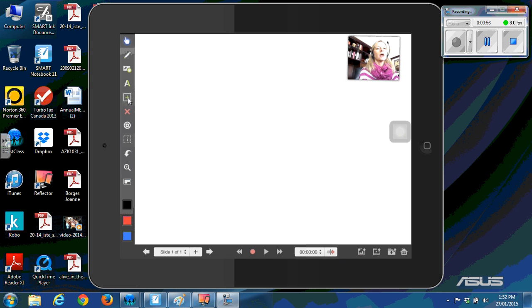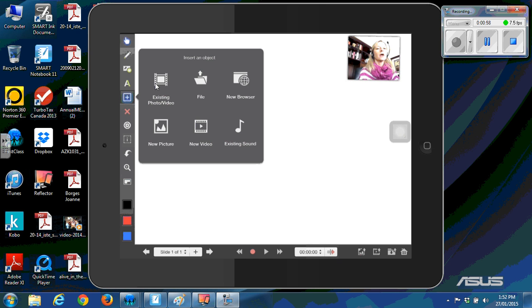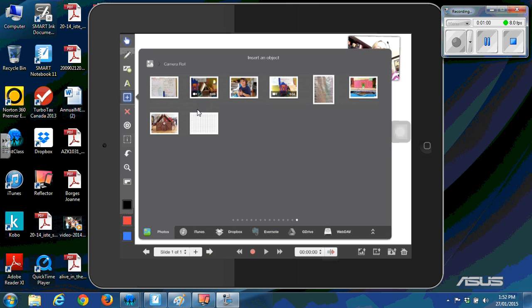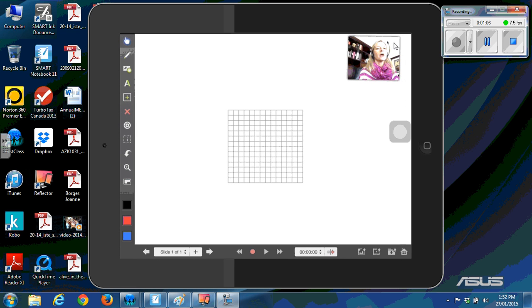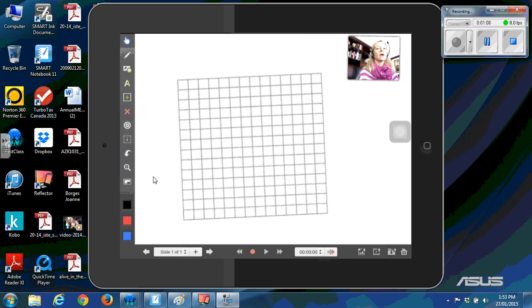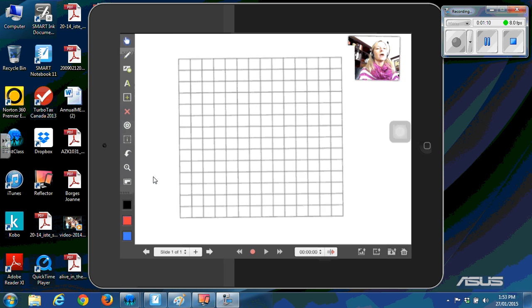Students can then click on the plus button and pull up an existing photo of graph paper. I don't need to crop that, so I can just click Done and click Done again. I can then extend it and make it as large as I need to.